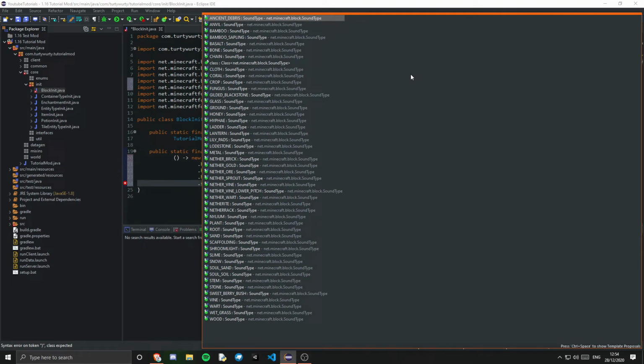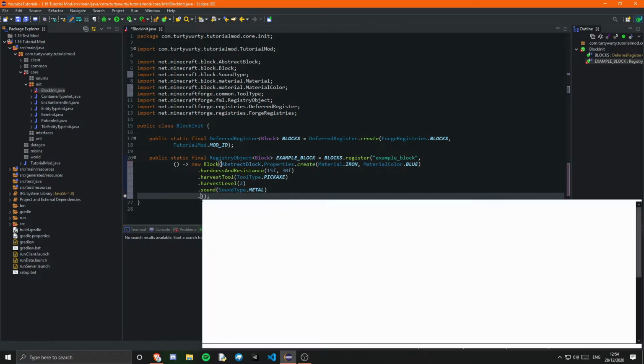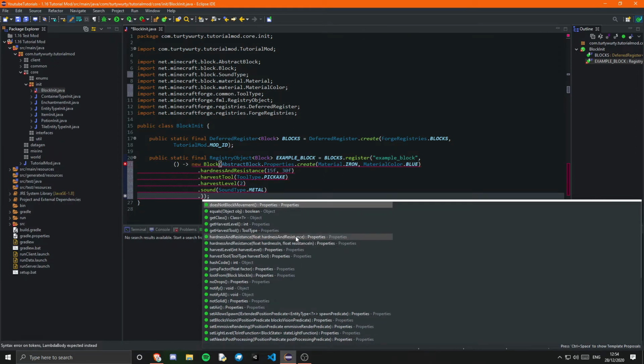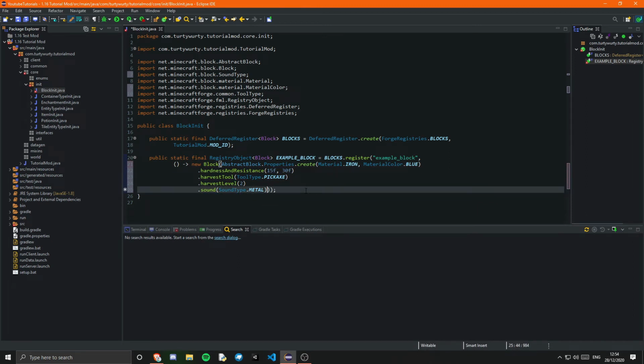So I'm going to just use, I think there's metal somewhere. Pretty sure there is metal. I just can't see it though. There it is, metal. And yeah, obviously if you want another property, you just do another dot and then jump factor, for example. A lot of the properties are quite self-explanatory for what they actually do.